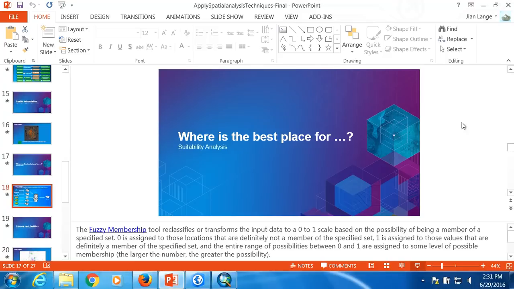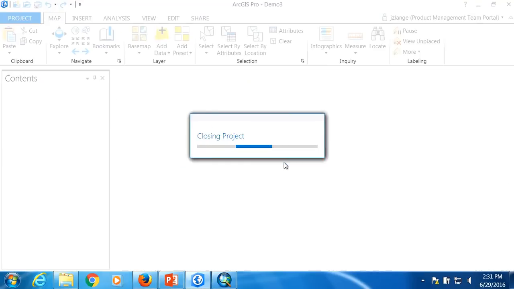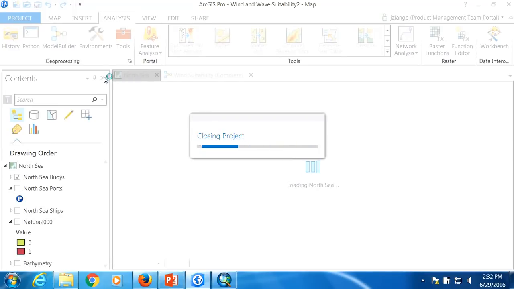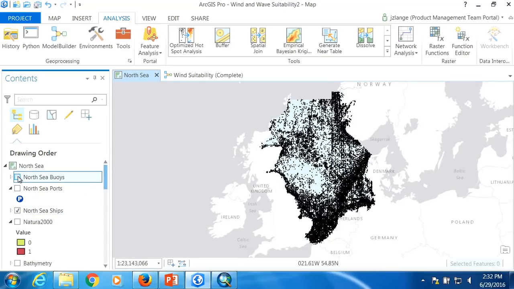Again, for this one I use ArcGIS Pro. So let me open my project. Here I have my study area, the North Sea area. I have the North Sea buoys. Each buoy location has an attribute with the measurement of wind speed as well as wave power. And I have ships. These are ship locations which I can use to generate a density surface.